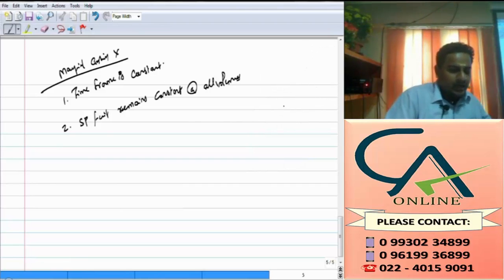So never will it happen that selling price per unit remains constant at all volumes. But here we assume that if 1 unit you are going to sell for 10 rupees, then even for 1 crore units, per unit it will be 10.